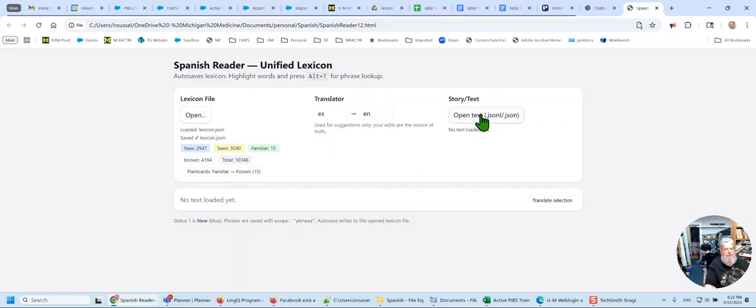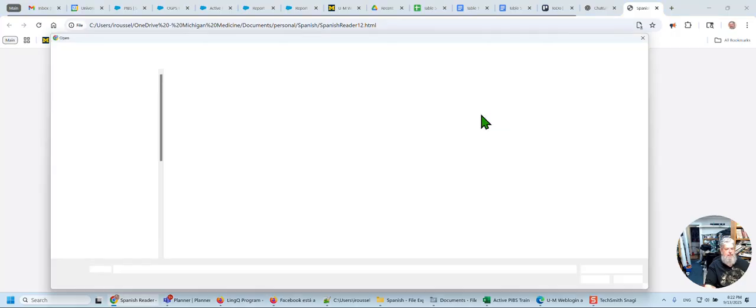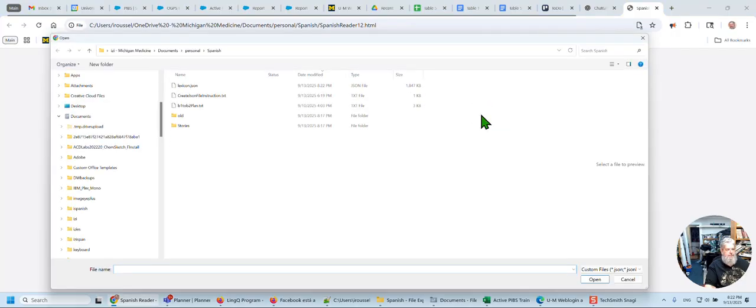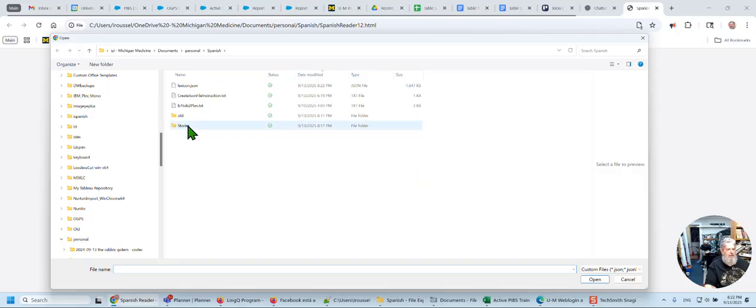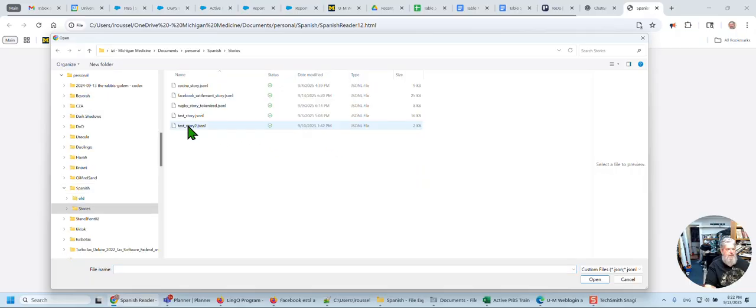So now I can open my story. I can click open text over here. I created a stories folder. So for example, I grabbed this story. Well, I'll do my kitchen story. This is a story I had my AI write about kitchen appliances going on a little adventure because I wanted to learn the Spanish words for kitchen appliances.